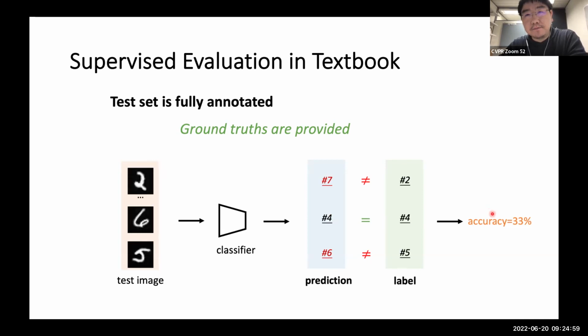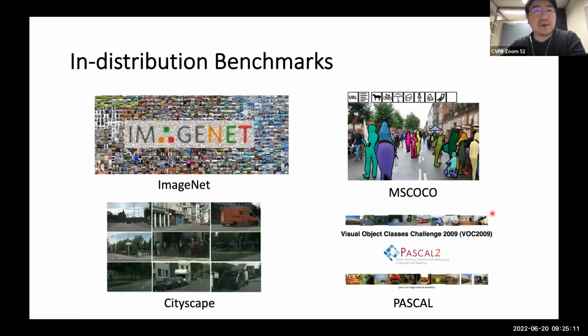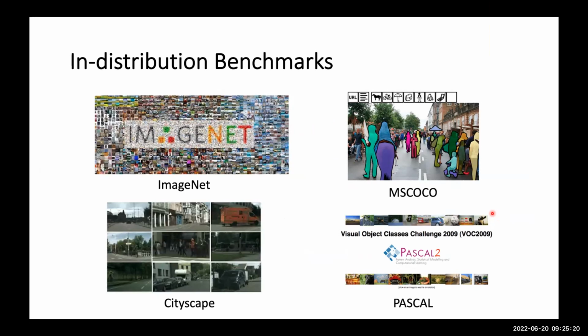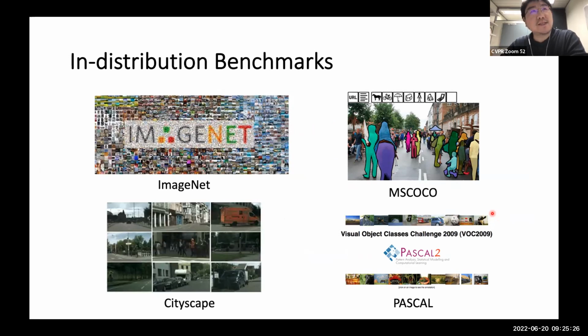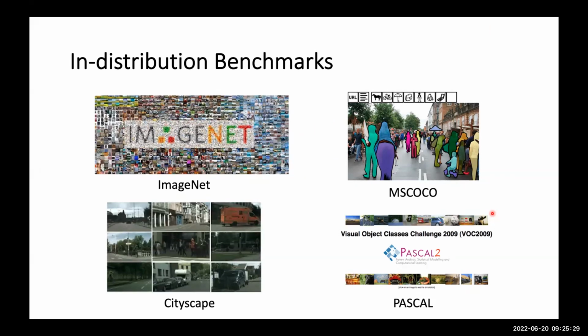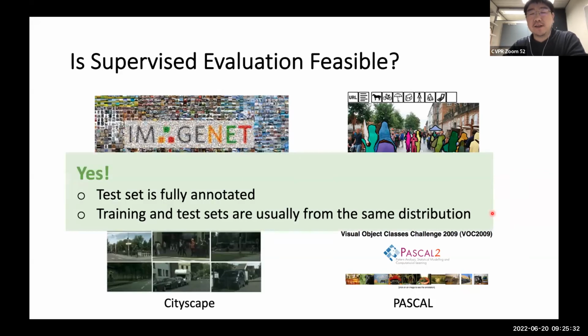Okay, so this type of evaluation is what we normally see in our textbook and in most of our public data sets. For example, ImageNet and MS COCO are public data sets where, when we perform in distribution evaluation, we use the test set together with the ground truth labels. With these public in distribution benchmarks, this sort of evaluation that we see in the textbook is feasible because the test set is fully labeled and the training and test sets are usually from the same distribution.